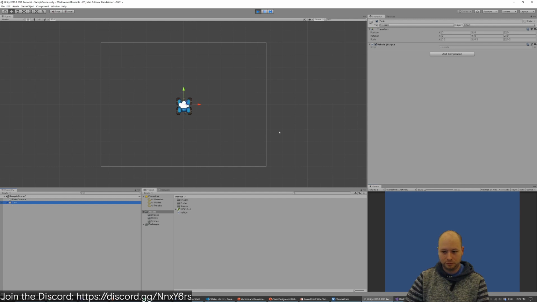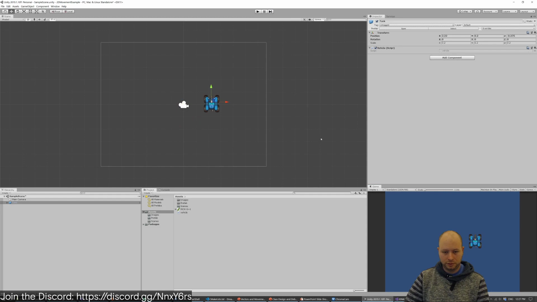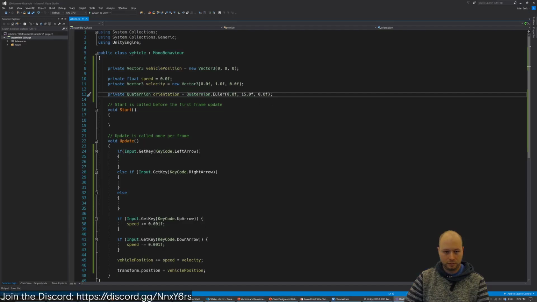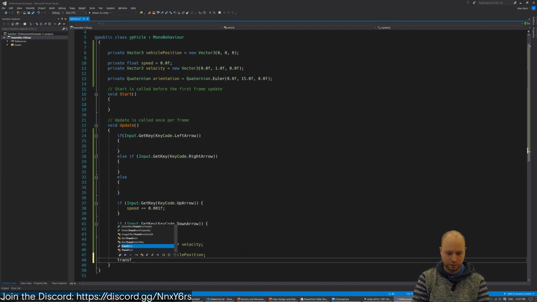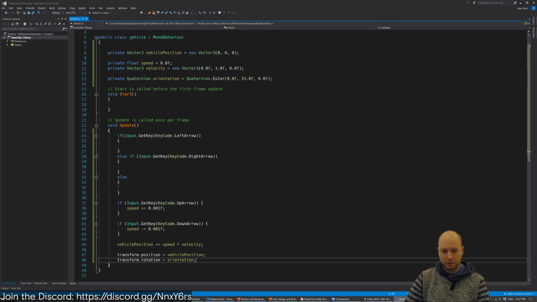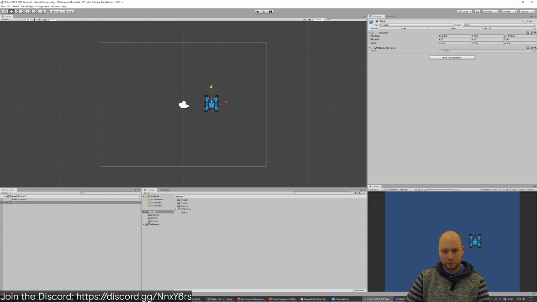No? Okay. Well, what we need to do is set our transform.rotation to the orientation. And now, when we apply that, it should rotate.